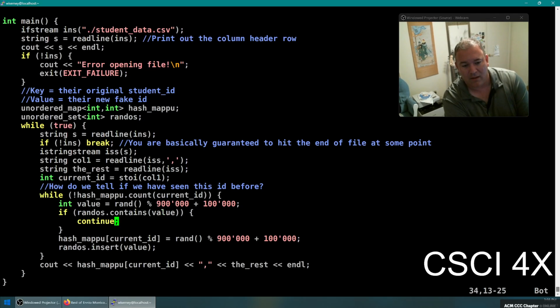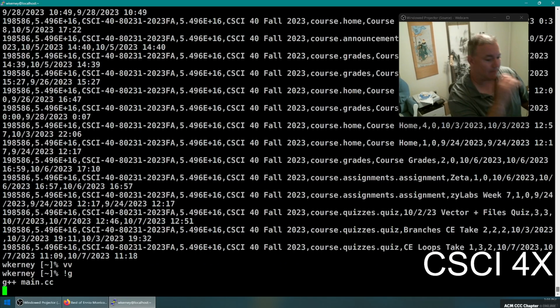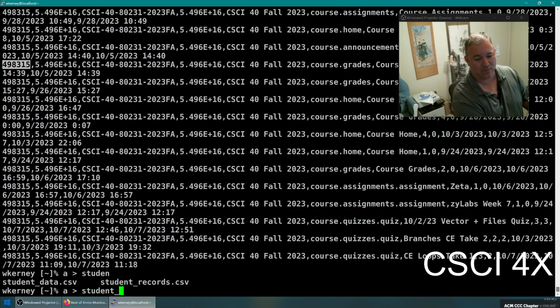This is fine. And then we add to the hash map the new fake ID. We need to add the value that we just rolled there to the hash map, and then we need to write down that we have seen that random value before. And then we're done. That's it. And now we've got all sorts of nice fake 6-digit numbers.